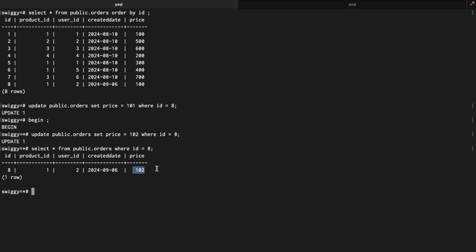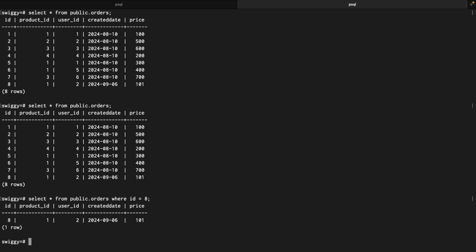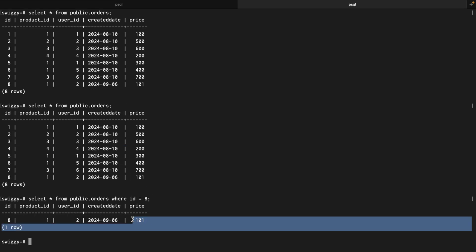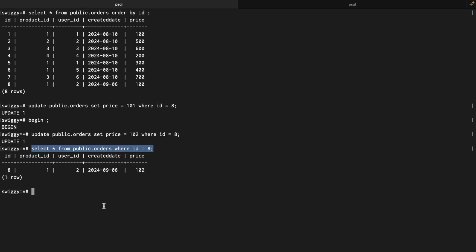But the same command for which I'm getting 102 right now, if I try it over here, then it's 101, because it has not been updated right now. It's in the buffer memory, not in the database. If I write the commit, then it will happen.